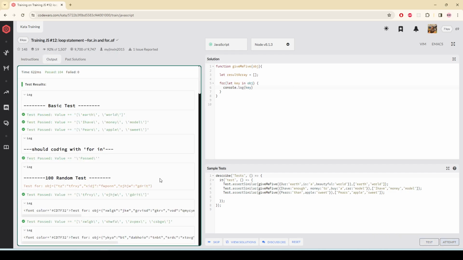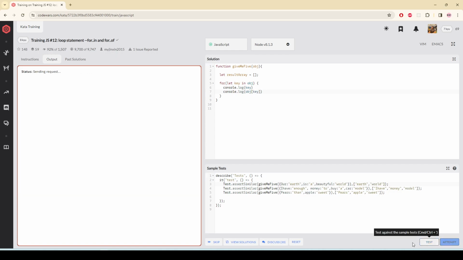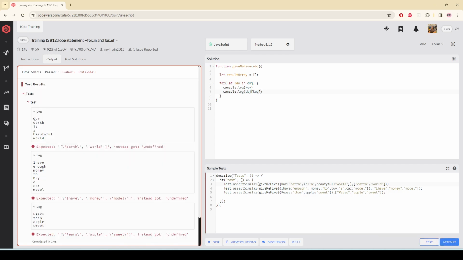So if I test it, I can see that I'm getting all the keys. Now, if I want to get the value, all I have to do is write object, which is an object, and then [key]. If I write this and test it, now I can see that I'm getting the key and value both.